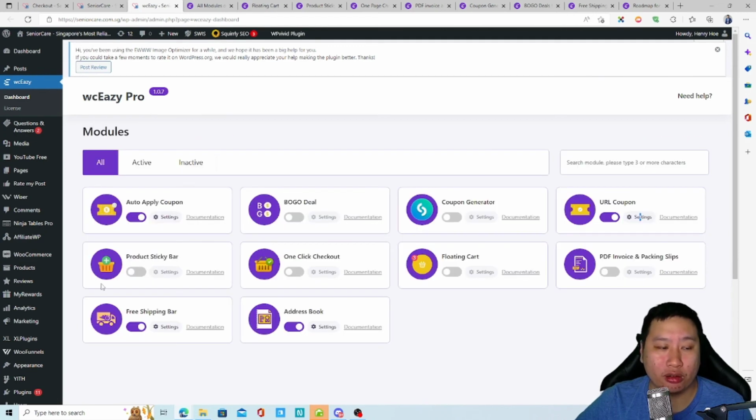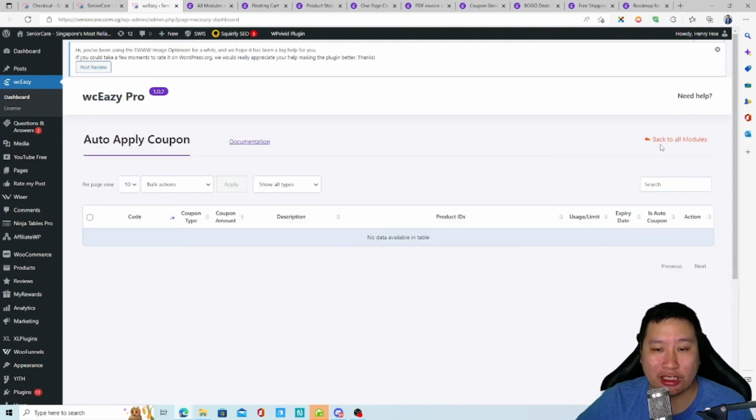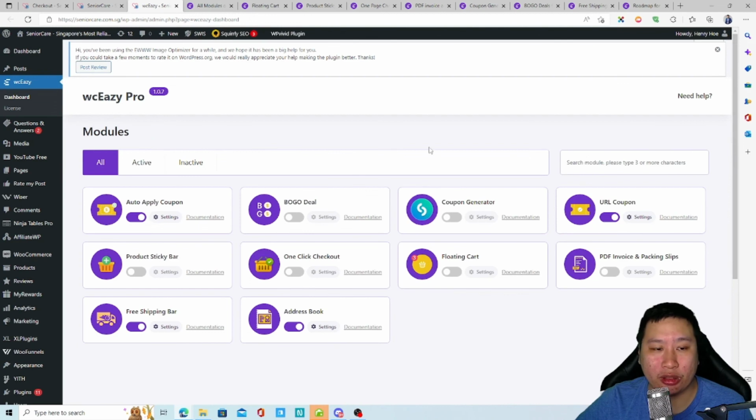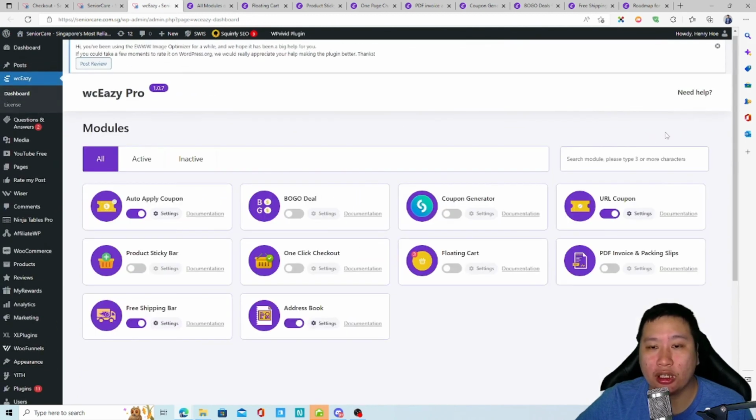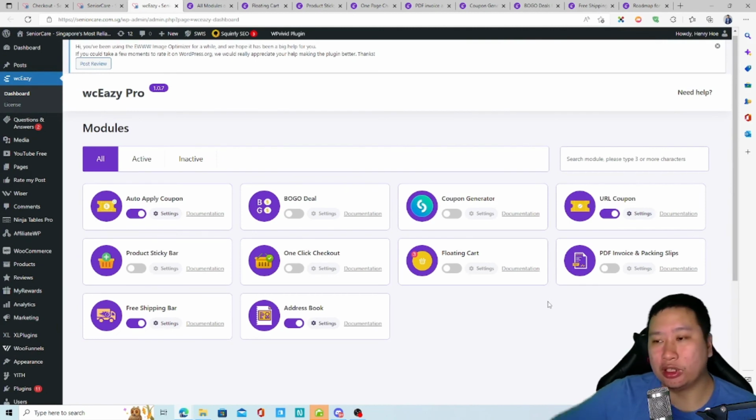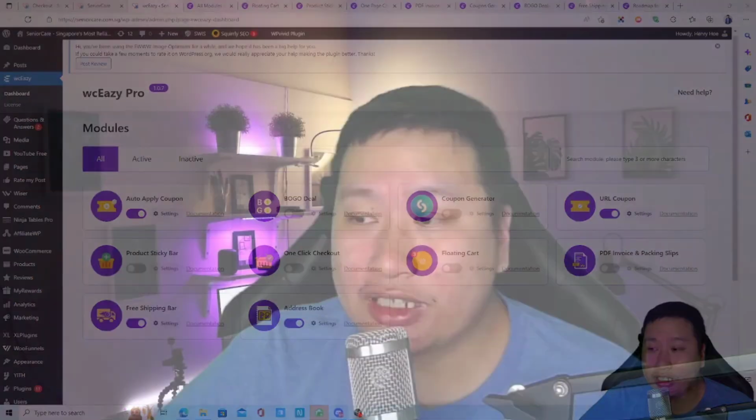And then URL coupons, like auto apply coupons, you can just pick them all in here. When you enable them, you can also access it from the coupon page itself as well, right? And you can just enable it from there. The free shipping bar, that's a very simple feature in WcEazy. So I guess that's all I have to share.